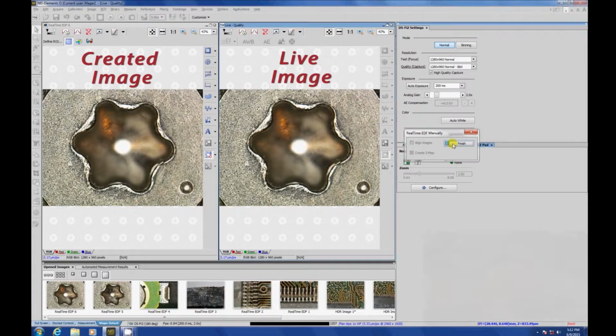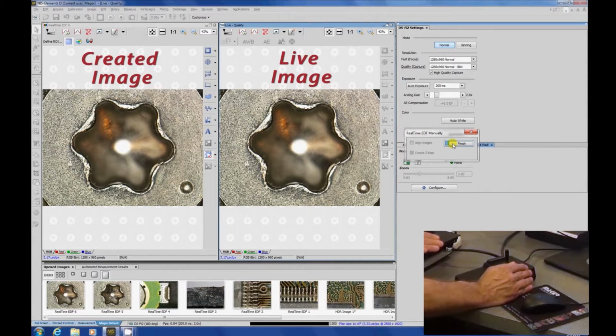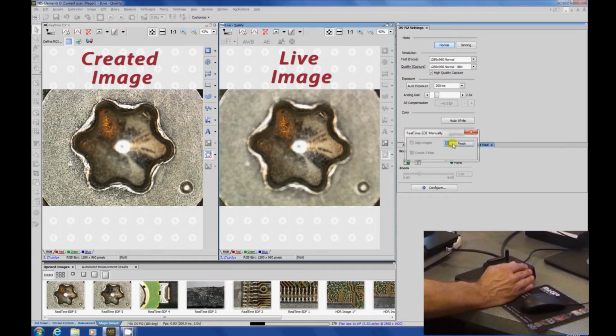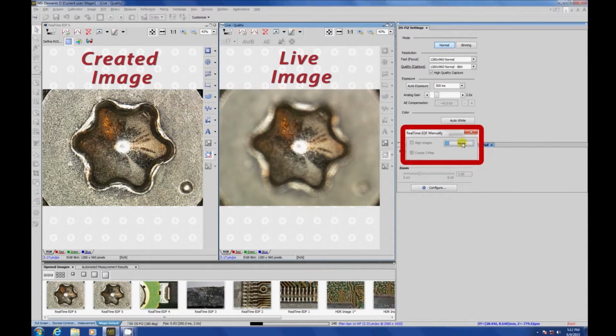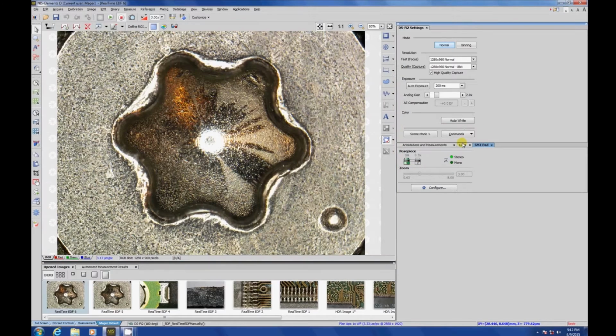And I'm simply going to take my motorized Z drive and slowly move down through the Z planes. So you can see the image on the right changing focus. And as I go through the different focal planes, the image on the left is being built into our all-in-focus image. Once I've gone all the way through the sample, I can hit Finish. And I'm done. I've got now one image where everything's in focus.